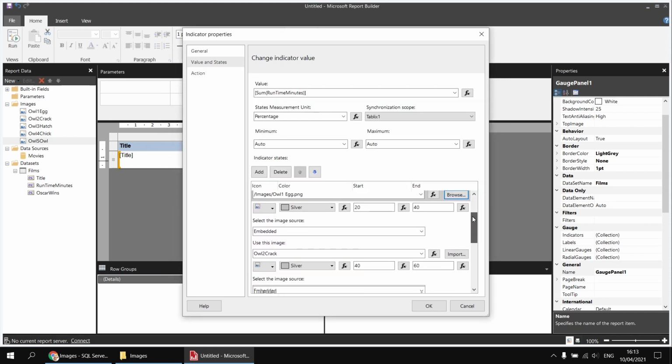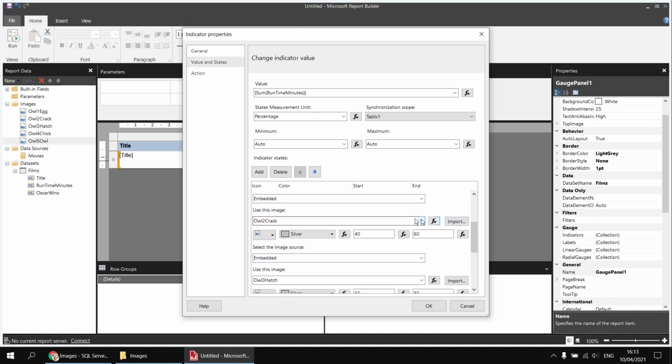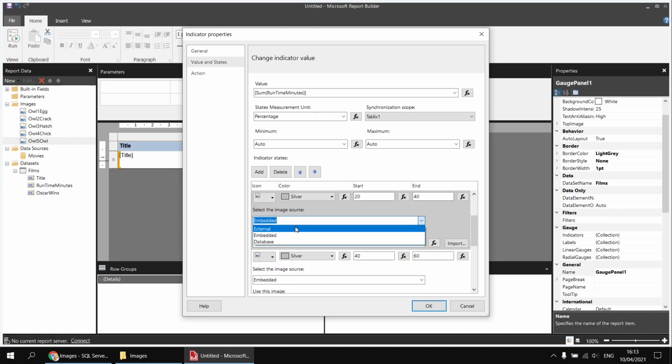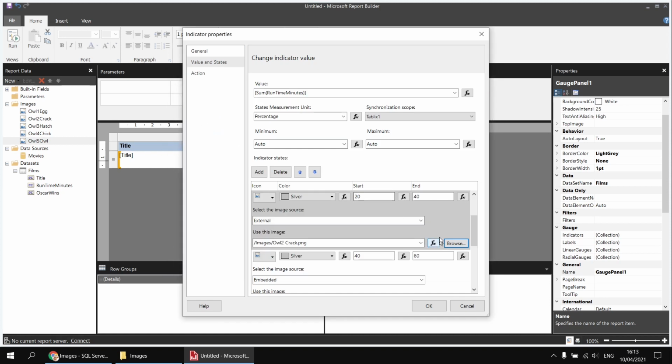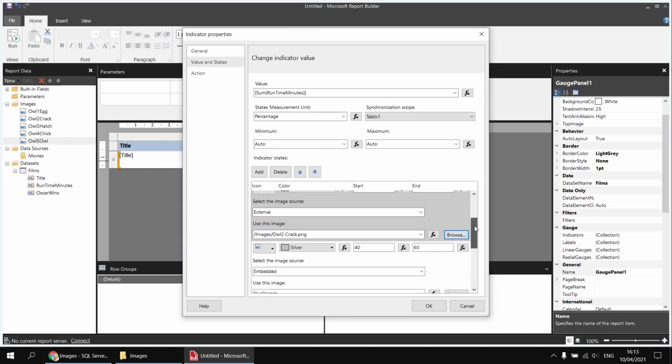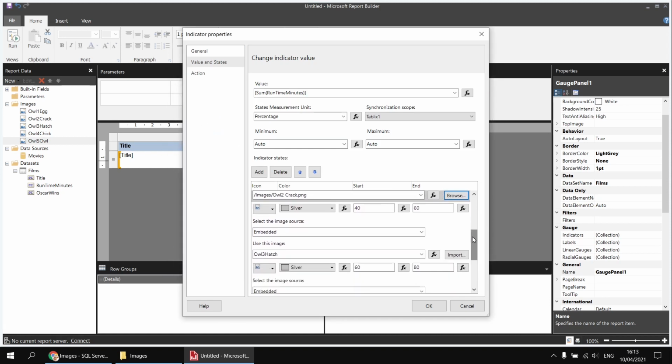Then I can do the same thing for each of the subsequent images, so once again changing embedded to external, and then hitting the Browse button and browsing to the server and choosing the Images folder and choosing the second image. And once again, because this is such a tedious process, I'll do the rest off camera and then come back when we've finished.